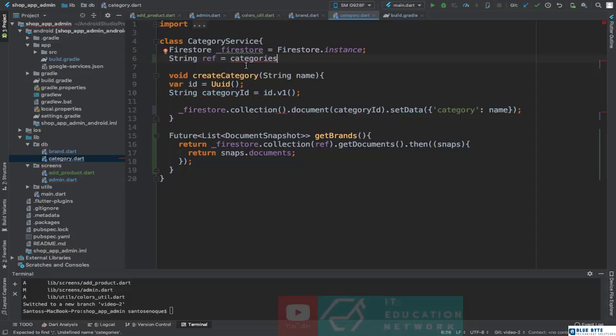I'll remove this and put it in here. Categories, and come in here to put ref. Try to do things quick because we don't want to waste a lot of time with this. Then get category. Okay, again, get category. We're going to return Firestore collection ref. Perfect. Now what's the goal now?